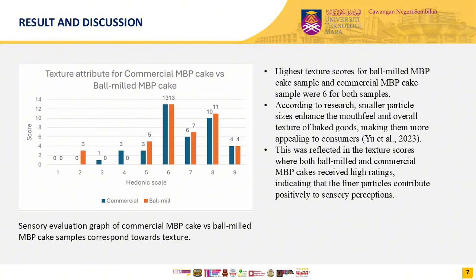Here is the sensory evaluation graph of commercial mung bean powder cake versus boiled meal mung bean powder cake samples corresponding to texture. The highest texture score for the boiled meal mung bean powder cake sample and the commercial mung bean powder cake sample were both 6. According to the research, smaller particle size enhanced the mouthfeel and overall texture of baked goods, making them more appealing to the consumer, based on Yu et al. 2023. This was reflected in the texture scores where both boiled meal and commercial mung bean powder cake received similar ratings, indicating that the finer particles contribute positively to the sensory perception.